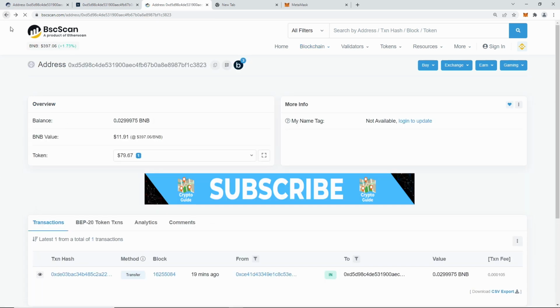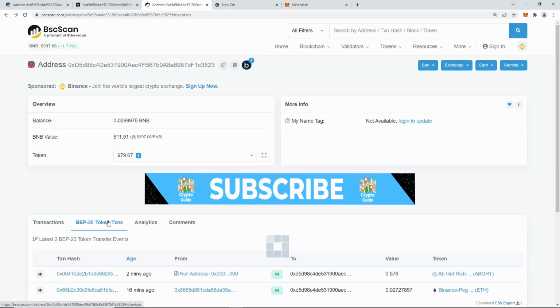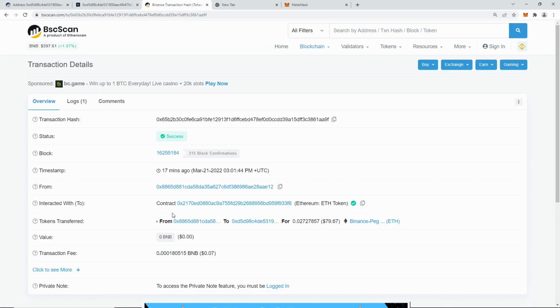However, if I go into BEP20 token transactions, or any smart contract based transaction, and click on the TX ID, you'll notice it has all this extra information, and that this to address is actually a smart contract address, not my wallet address. Any funds that you send directly to a smart contract address are not recoverable.